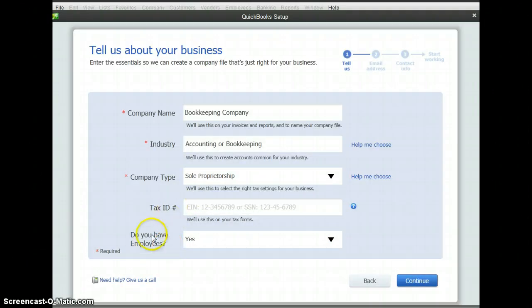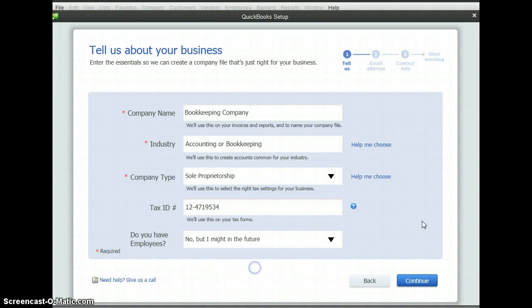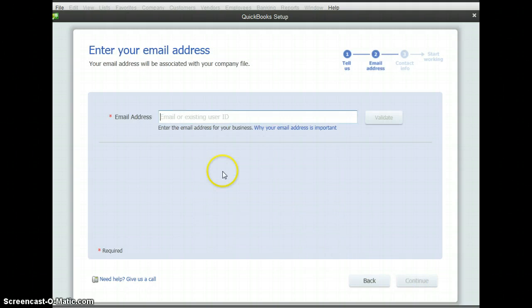Now these two fields here, the tax ID and whether you have employees, are not needed to complete the interview process, but if you have that information, let's type it in. Let's type in our tax ID. And if you have employees, you either answer yes, no, or no, but might in the future. Once all these fields are completed, we will click Continue, and then we will type in our email address, the email address associated with our company. The email address is used to send out emails, email forms, email invoices, and email letters to our customers.